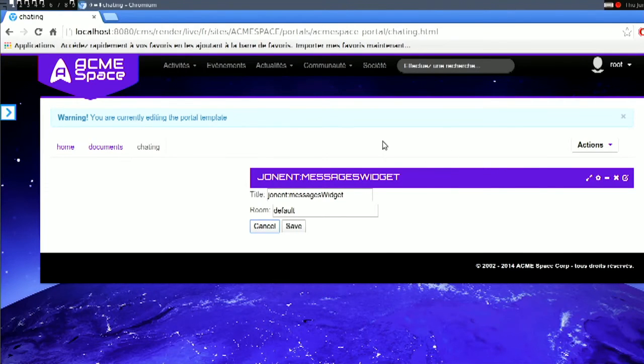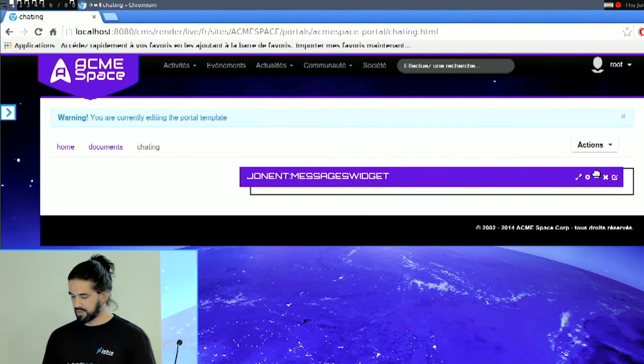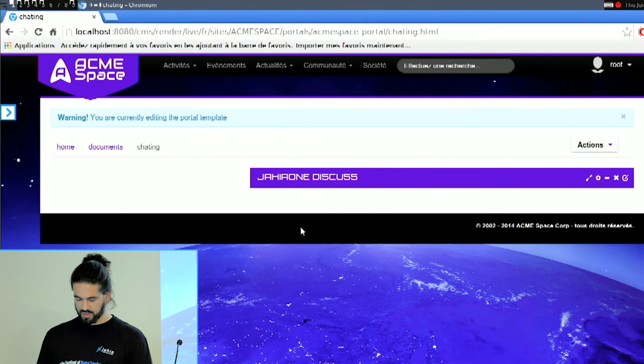So if I reload this page, I need to reload it because I changed some JavaScript. I want to change the title of my components, of my widgets. Let's call it JahiaOne discuss and change the room by JahiaOne room. Let's save, and it's correctly saved.